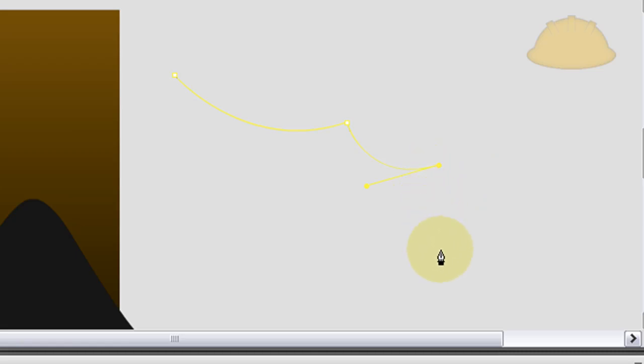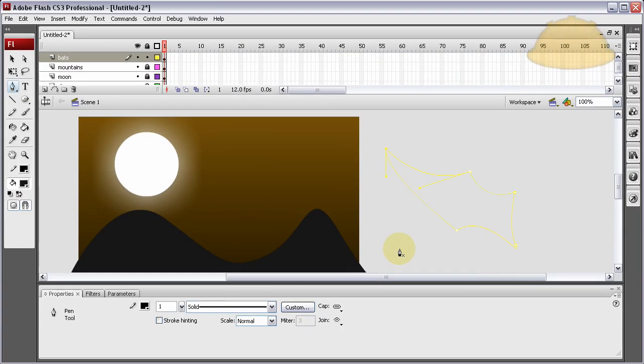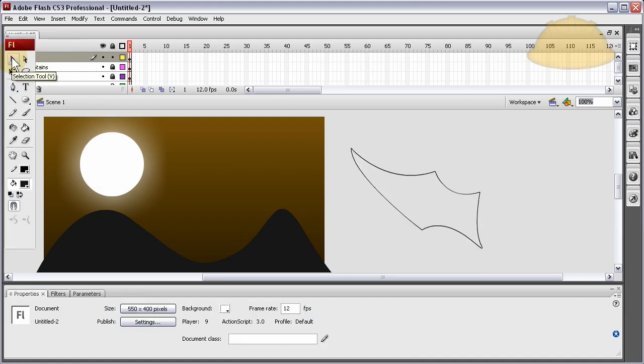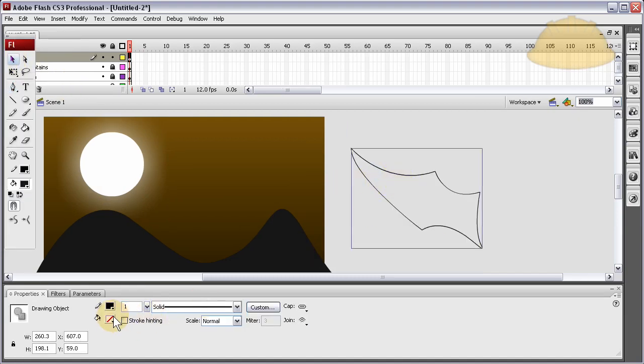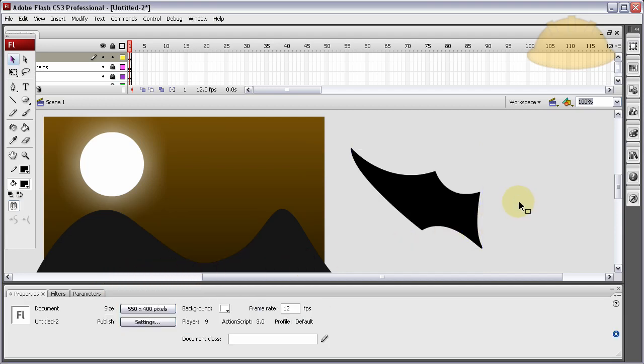Then let's go right about here, click down. You can make a little bulge there if you want, or it could be straight. And let's go right about here, drag it up there. Then let's connect this. Now let's grab it, let's give it a fill. Black. Alright, that's a good looking bat's wing.